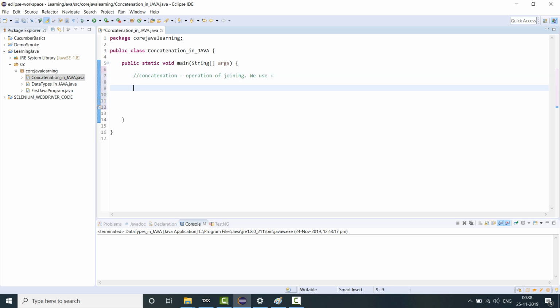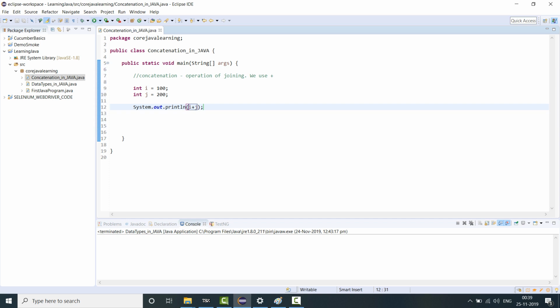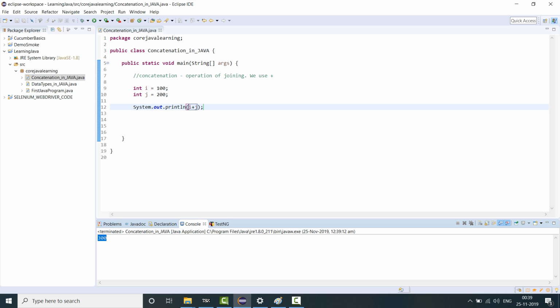Let's begin. We'll first start with int. Let me declare an integer i equal to 100, and another integer j equal to 200. Now I will concatenate i and j. I will not use the term add. So I have concatenated them. See, the output is 300. 100 plus 200 is 300.